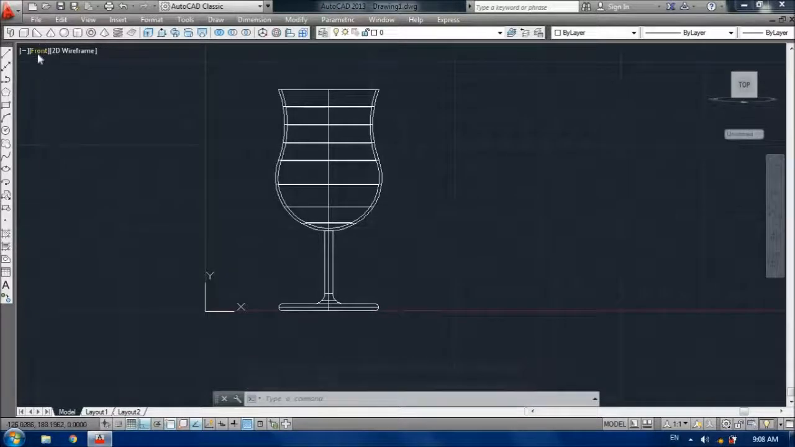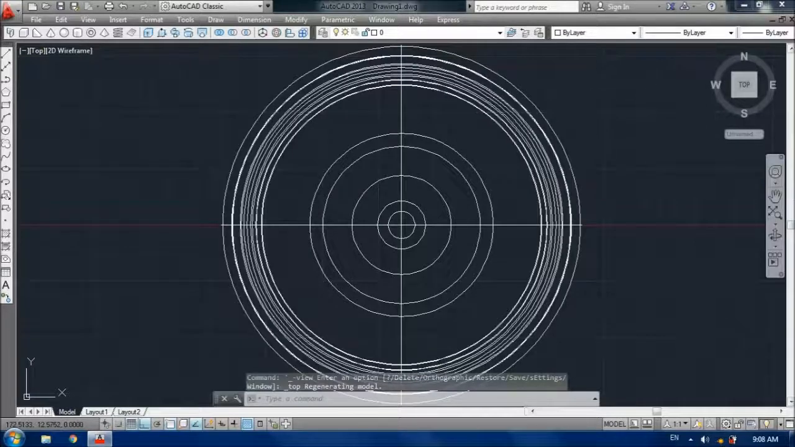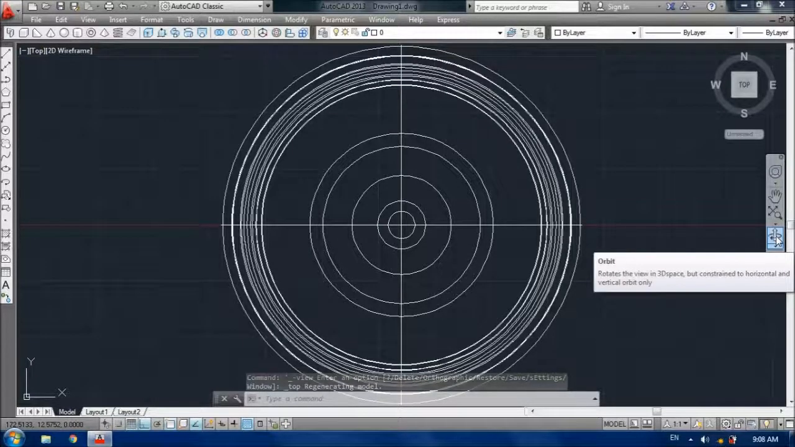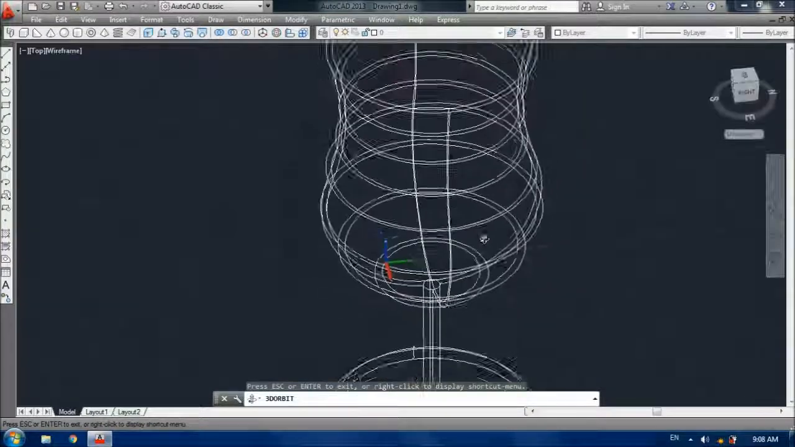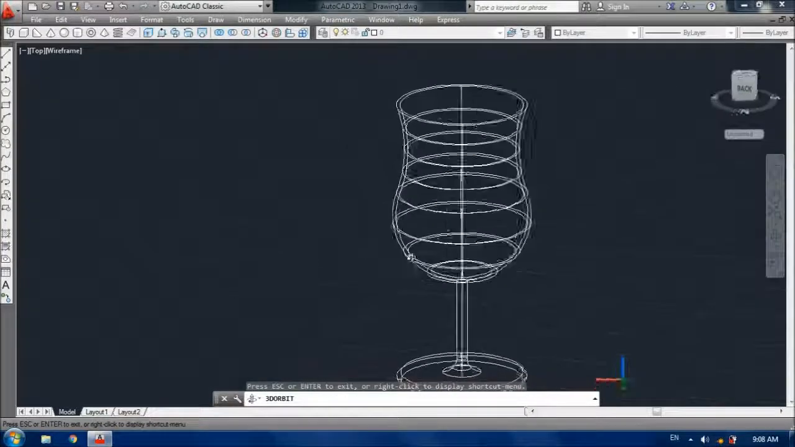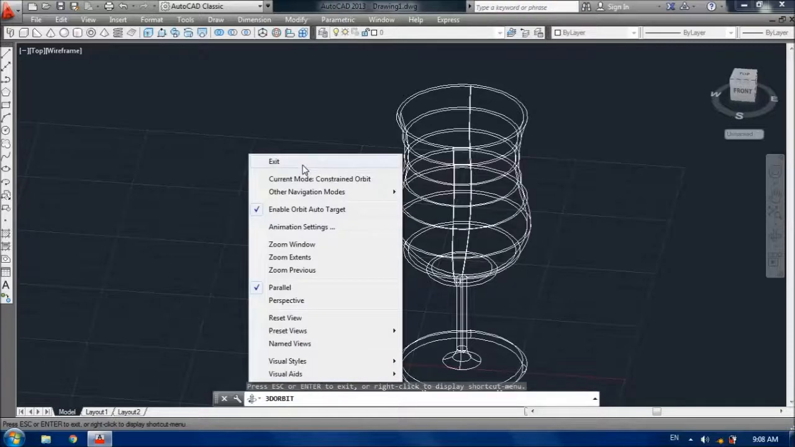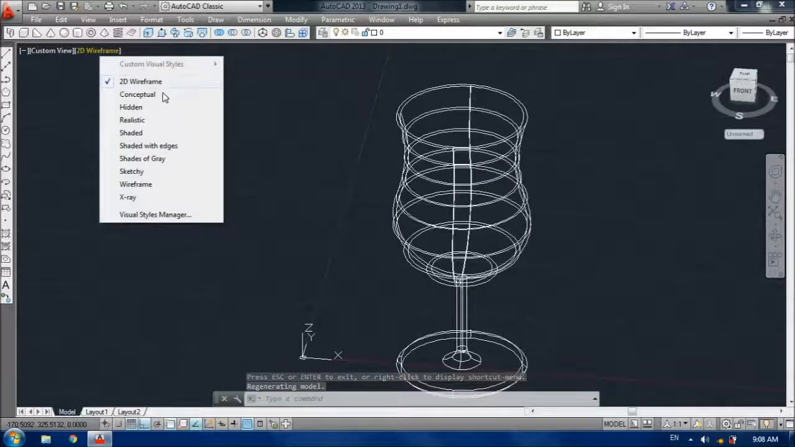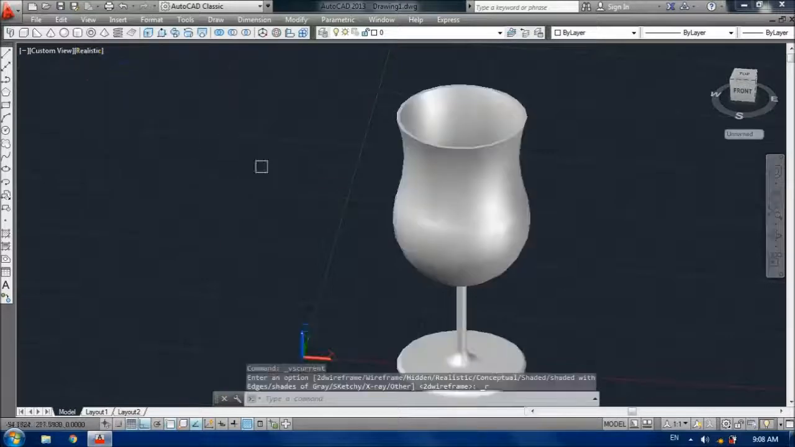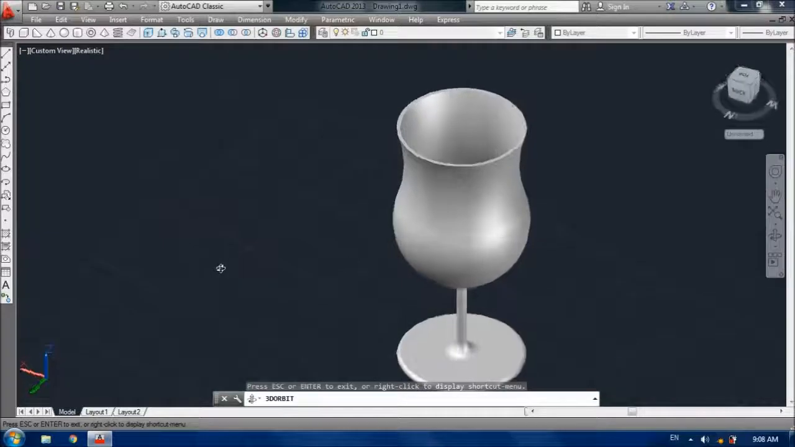Change the viewport from here to top, and this is the orbit command. Select orbit and you can rotate and check. This is a 2D wireframe view. For a realistic view you can change the view from here, select here and select realistic. The wine glass is ready.